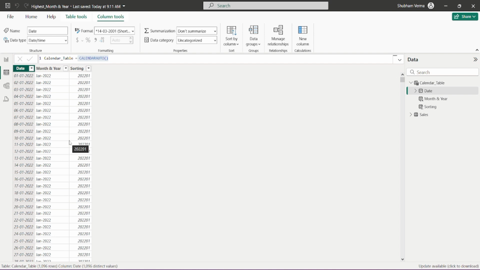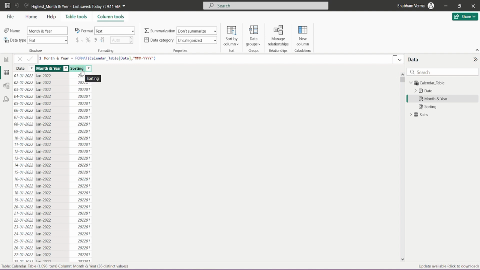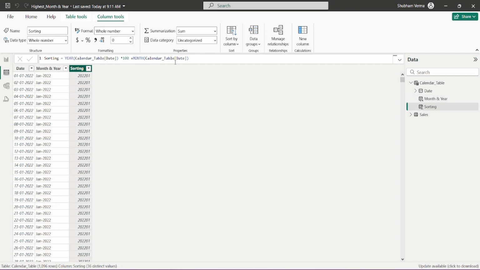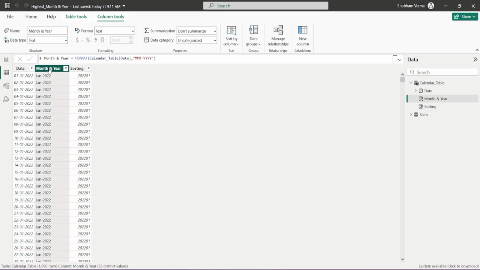After that, I have fetched another column with the help of the FORMAT function, where we have taken only month and year. And last but not the least, to sort this column, we have created one more calculated column with the help of this DAX logic, where we have simply added year and month, with the year multiplied by 100. So this column provides me the sequence, and after that I have sorted this column on the basis of this sorting column with the help of the Sort by Column feature. So I hope you are clear with this logic.